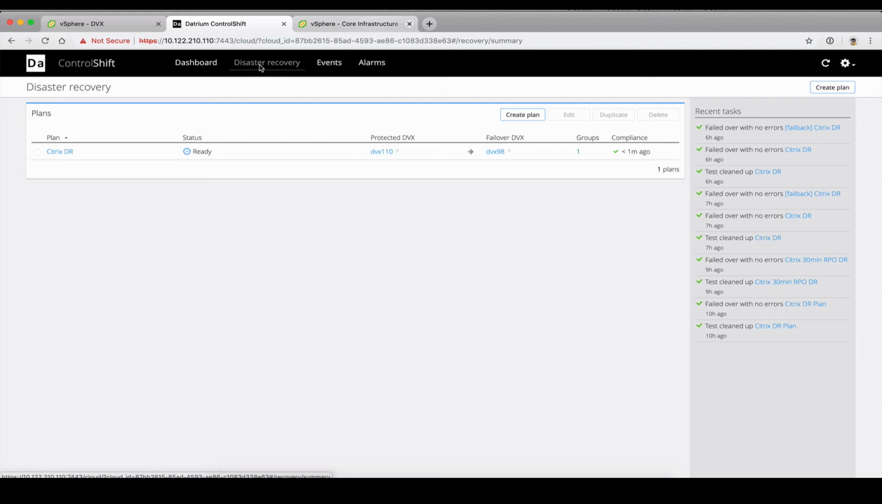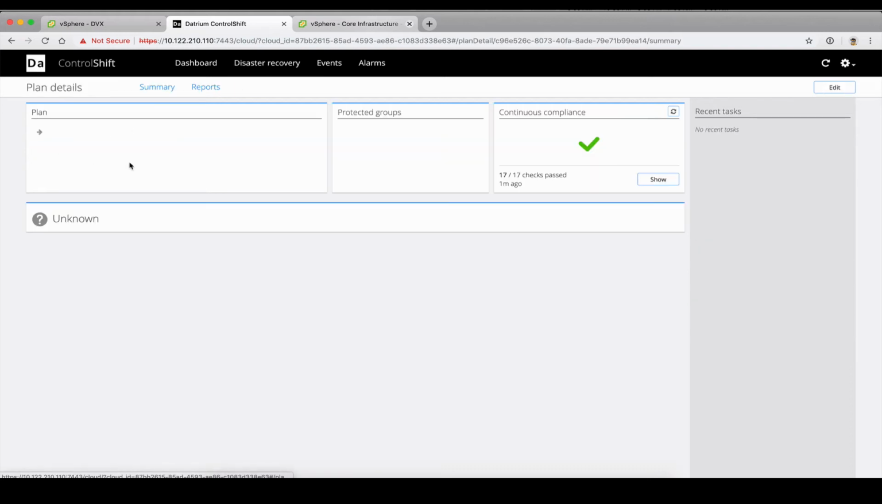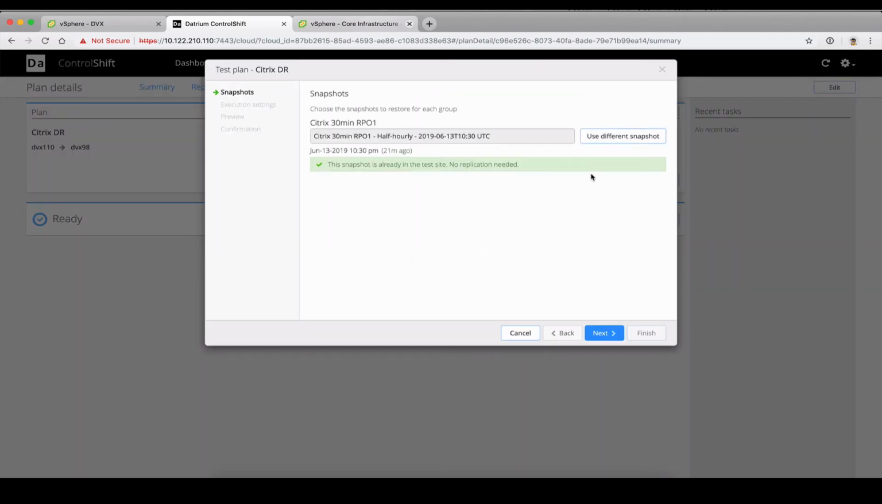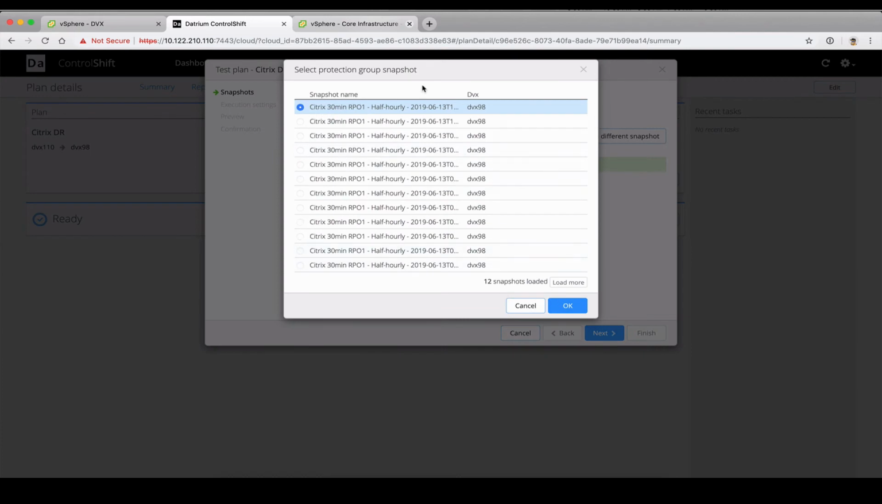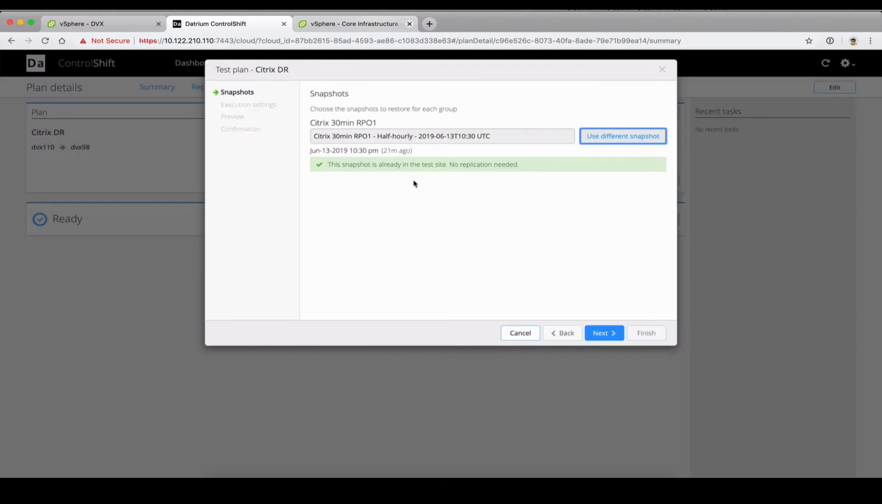So the next thing that you can do as part of Control Shift is test your plan, which is actually executing the plan, but not actually committing. So let's do a test here. I can select a snapshot. There are multiple snapshots. Every half an hour, one snapshot is being replicated. I'm just going to use the last one, which is the latest one, this one here.